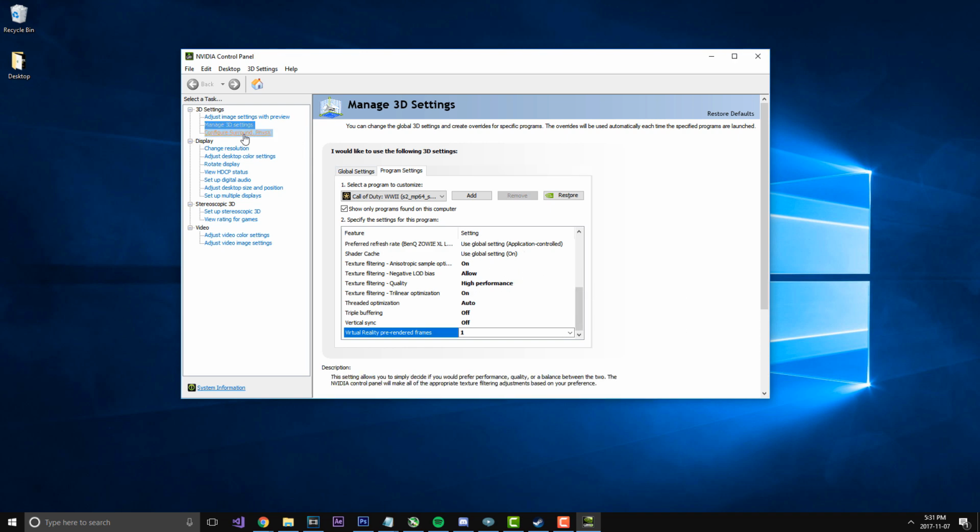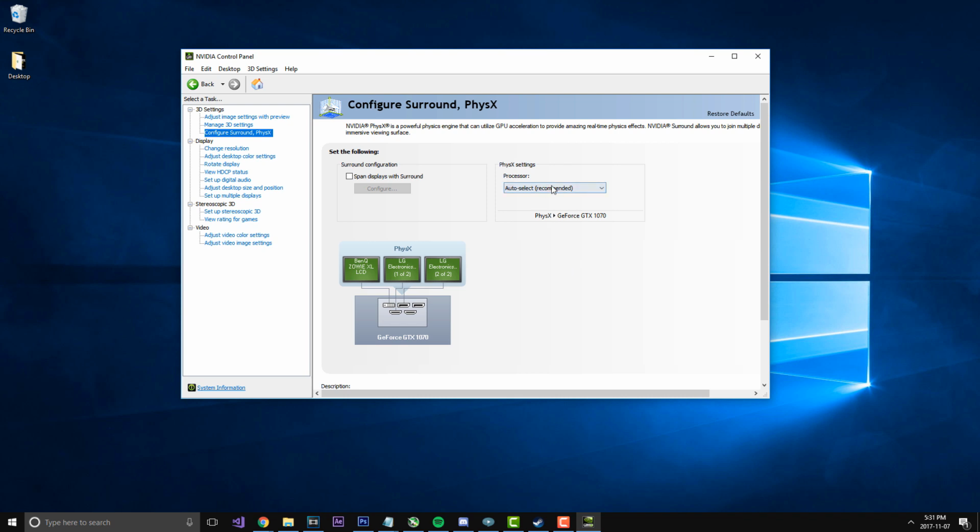After you have set the same settings, go into the Configure Surround, PhysX tab and make sure your processor is set to your graphics card.